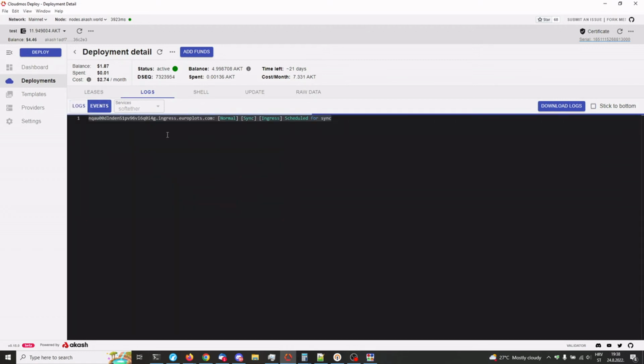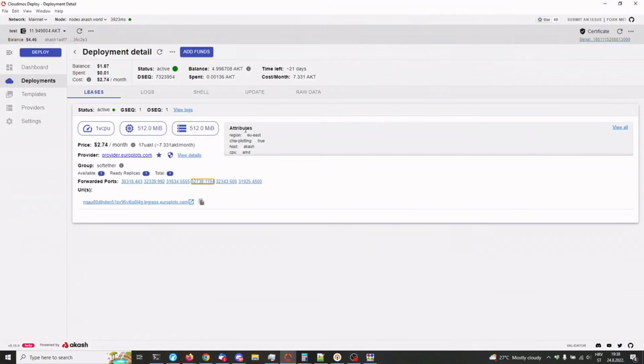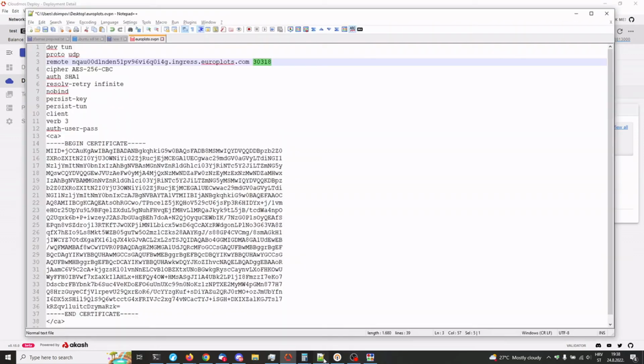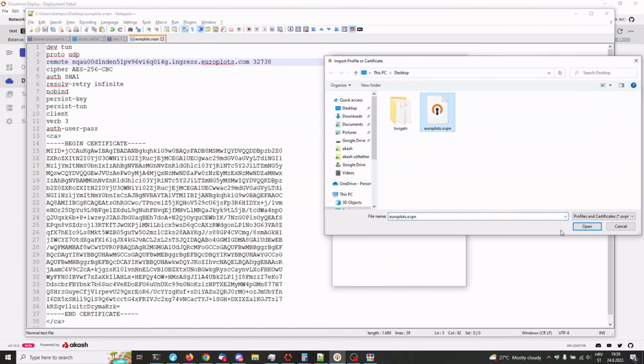deploy, under leases, and it's this one. Okay, so 32738. The one that's being forwarded to 1194 is the one that we need. So 32738. 32738. Save, and let's import it.